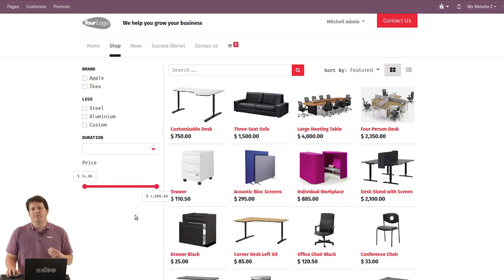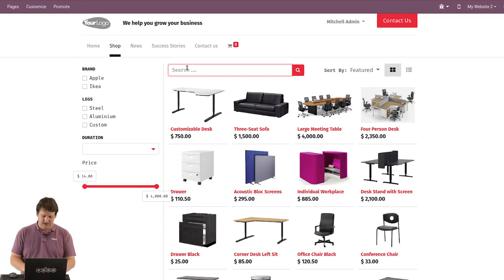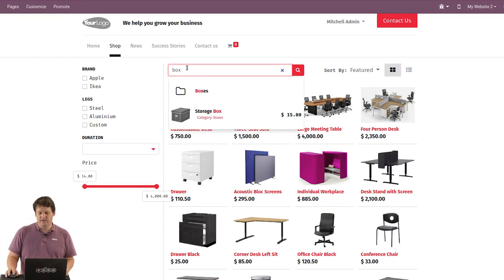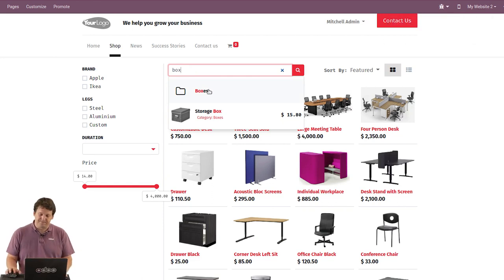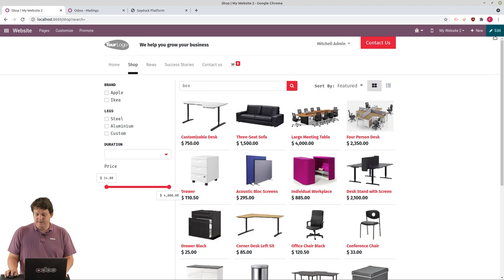The search behavior of Odoo improved massively. Now you can search across different objects, from products, blogs, e-learning content, product categories. So if I write a few words here, like boxes, it's searching on the product categories and the products in this case. Perfect.